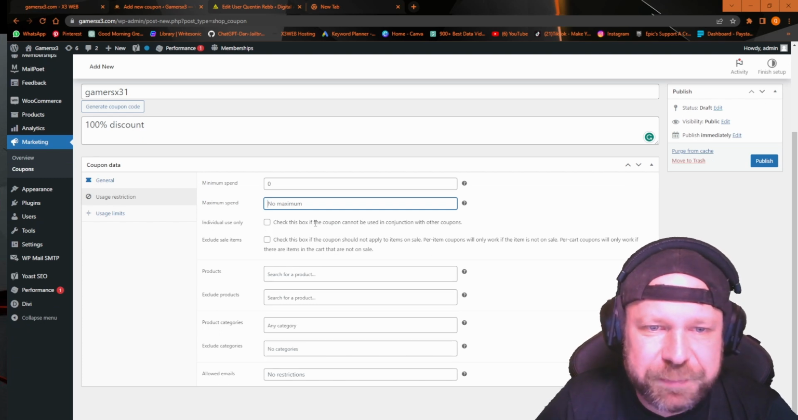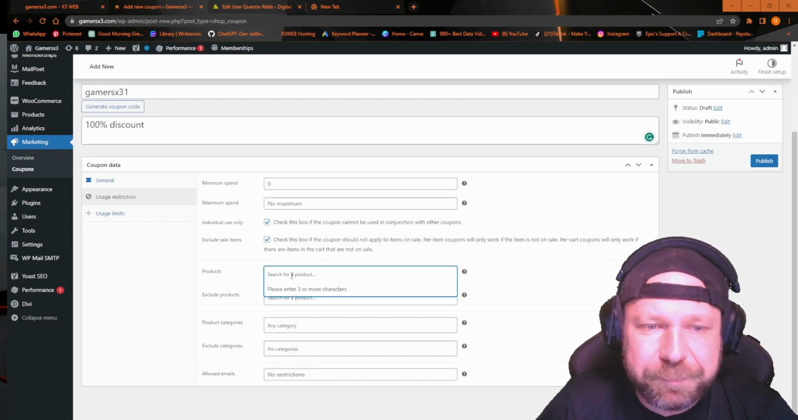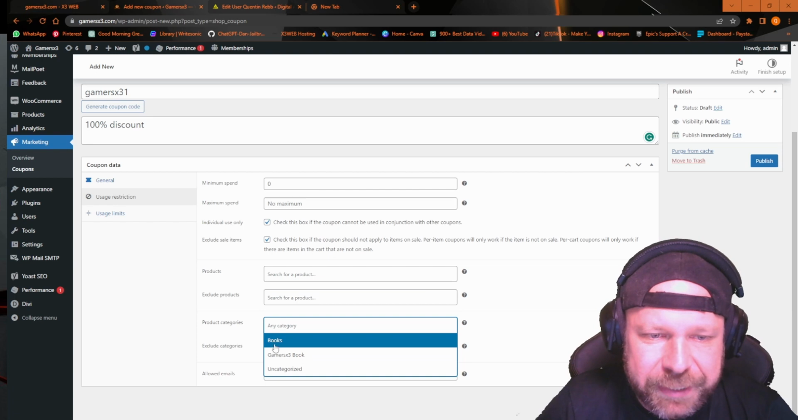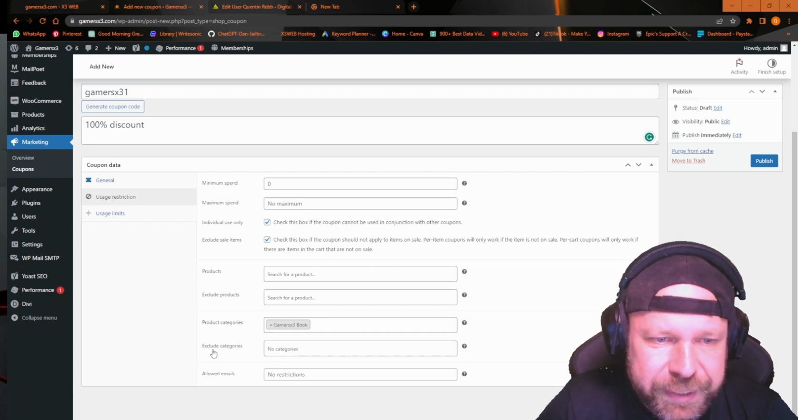Individual use. Check this box if the coupon cannot be used in conjunction with other coupons. Yes. Exclude sale items. Yeah. Products. Search for products. So here you can pick which products you want to add a coupon on. Exclude products, product categories, any categories. I'm going to put it on the books. Exclude categories. You don't want to put anything in there.